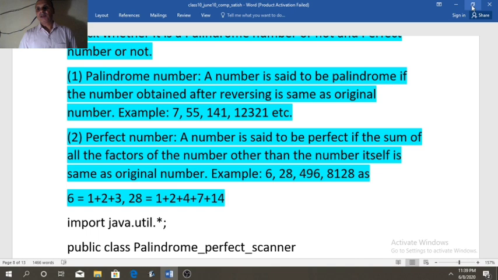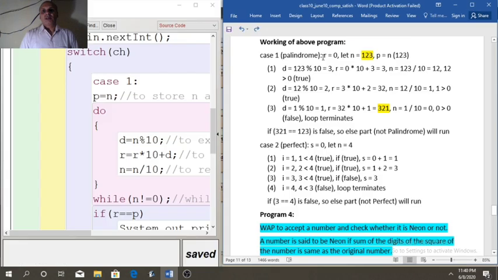Now see the working in case 1. Our objective is to reverse the number. In the beginning, R is initialized with 0. R will store the reverse number. Suppose the input is 123. We want to reverse 123.